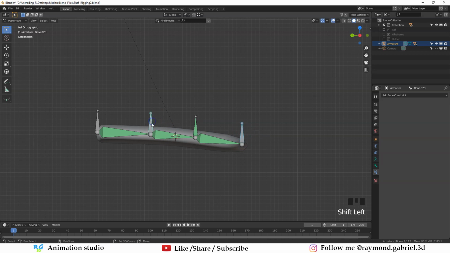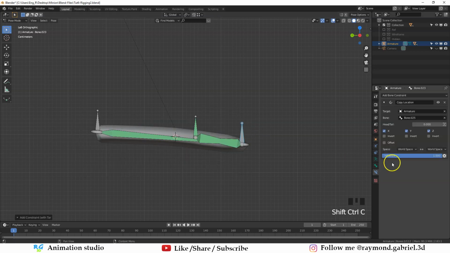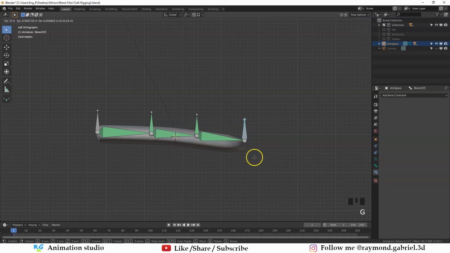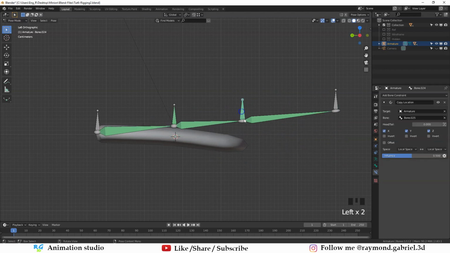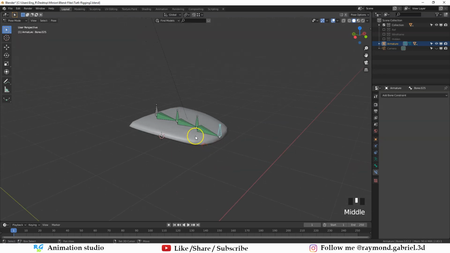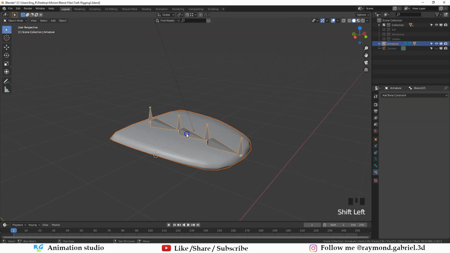So select this one, select this bone, Ctrl Shift C, copy location, local space, and then for this one, make it only 25%. So select this bone. Now you'll see that these two bones are moving with it, and I can control these two bones from this controller. Okay. What's left to do is parent the tongue to the bones of the tongue that we've just created.